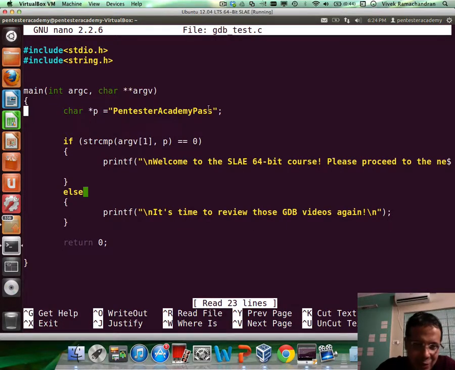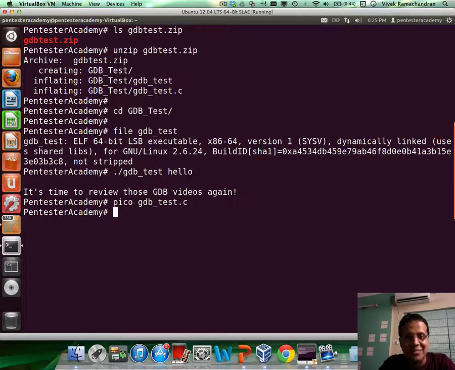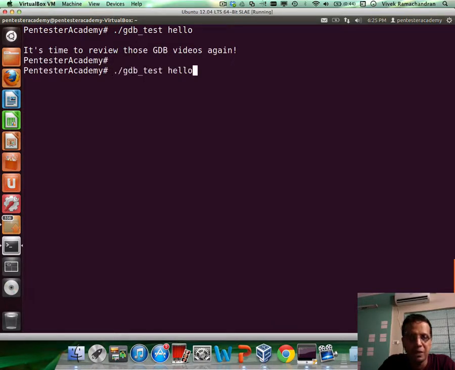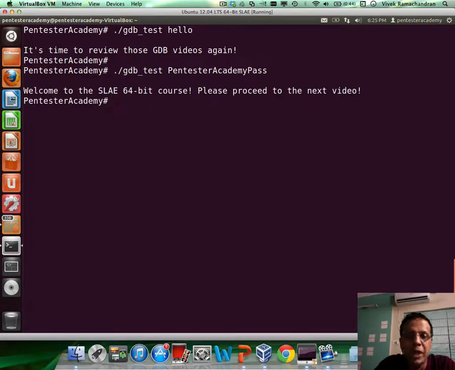Now, even though you know the passphrase which you need to enter, honestly, it's a self-administered test. So you just need to be honest with yourself. The test really is to go ahead and enter anything else apart from the true passphrase, pentesteracademy pass. You can enter anything else apart from the correct passphrase, and you can do this within GDB.